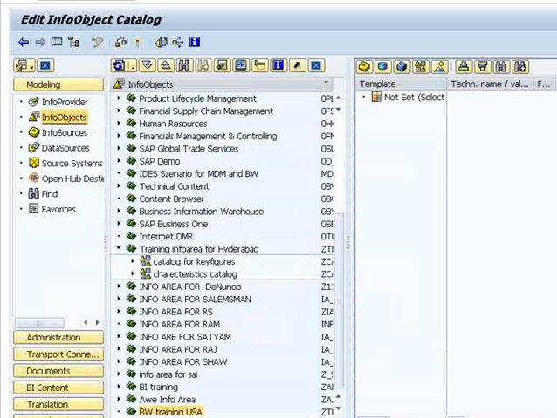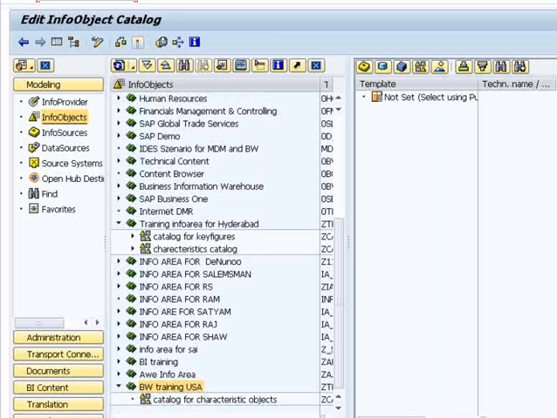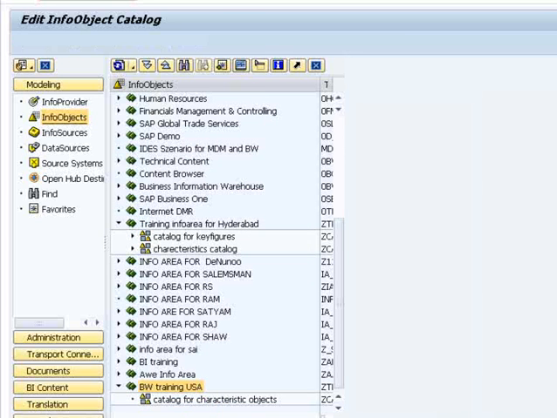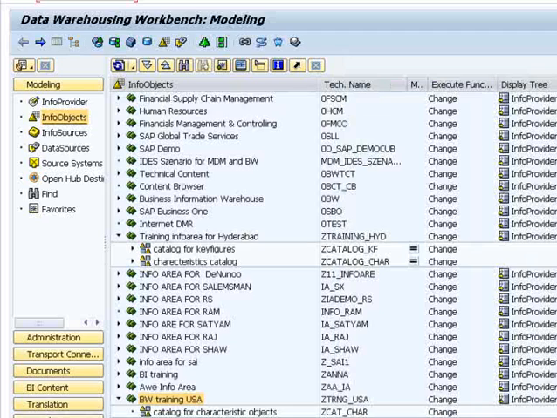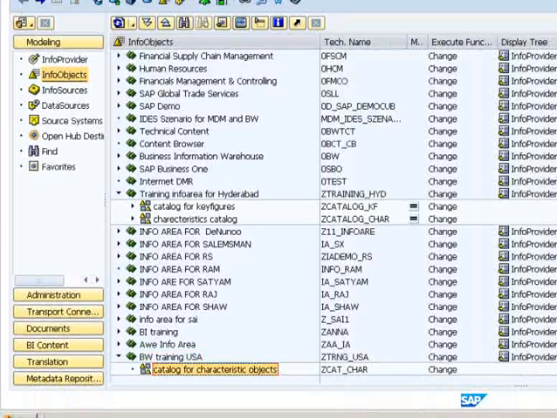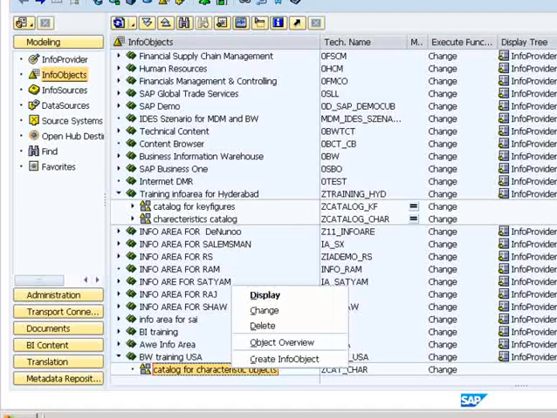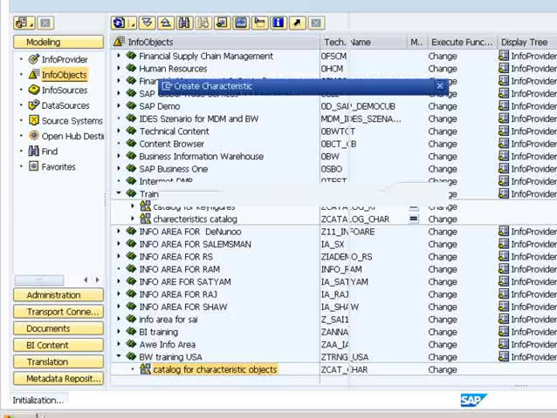Once you create this, you just have to check and activate. Now you can right click on the catalog and create info object.